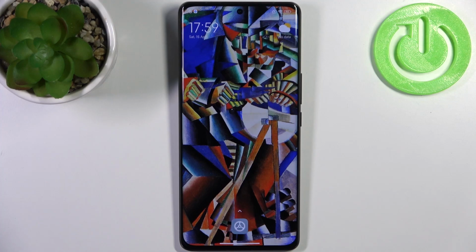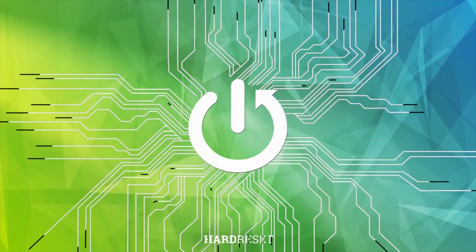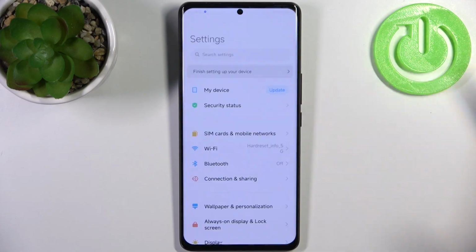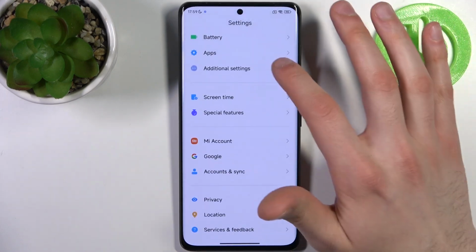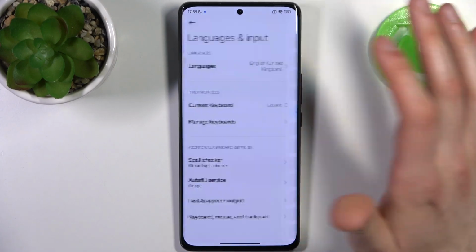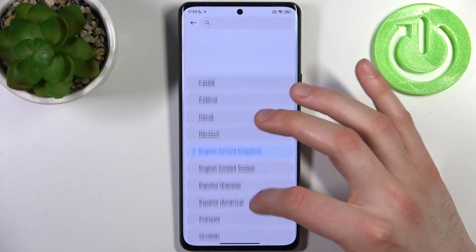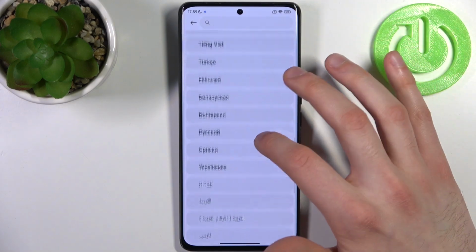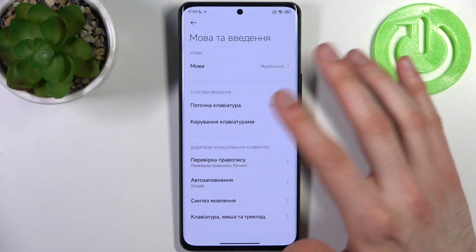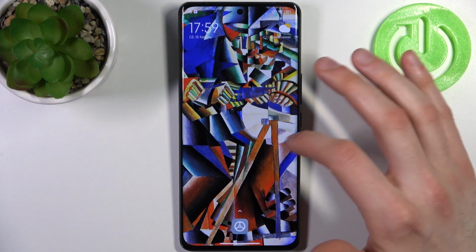Here I have Xiaomi 12S Ultra, and today I'm going to show you how to change system language on this device. So to do this, firstly you have to open settings, then you have to scroll down a bit, go to the additional settings, then go to the languages and input, languages, and here you can see the whole list of the available system languages. So let's pick, for example, Ukrainian, and then language changes automatically, just like this.